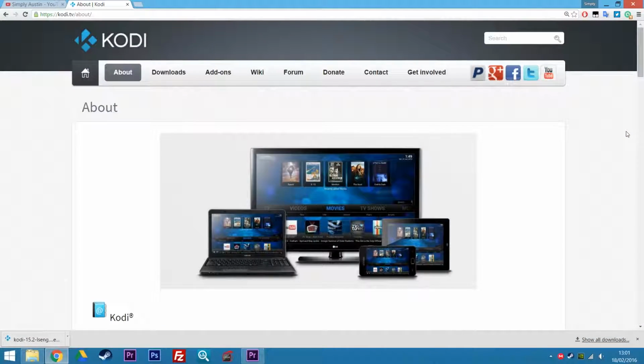Right then, first thing, common sense. We're going to have to go to the KODI website first off to get the actual program. So, link is down below. It's not exactly rocket science. It will lead you to this site here, which is obviously the KODI website.